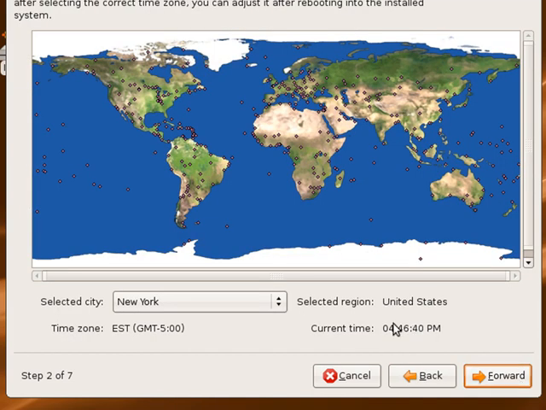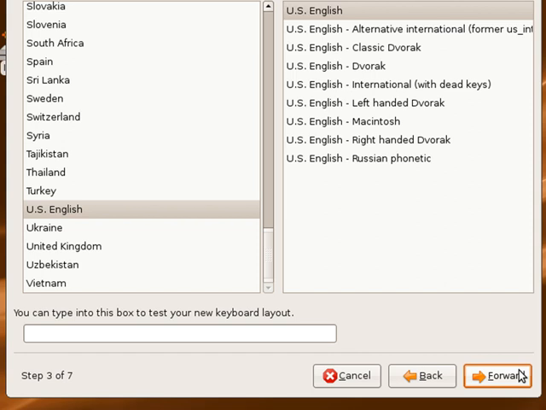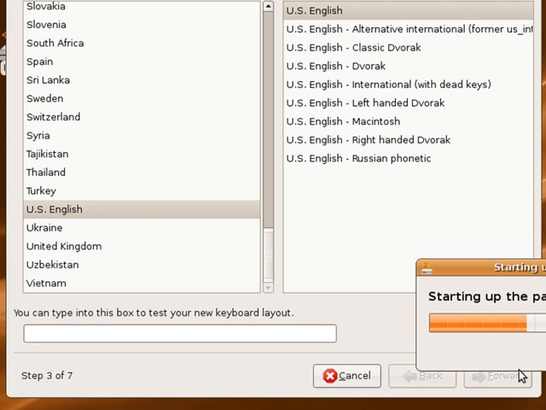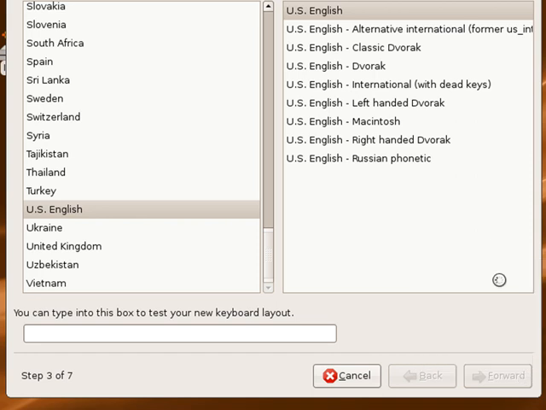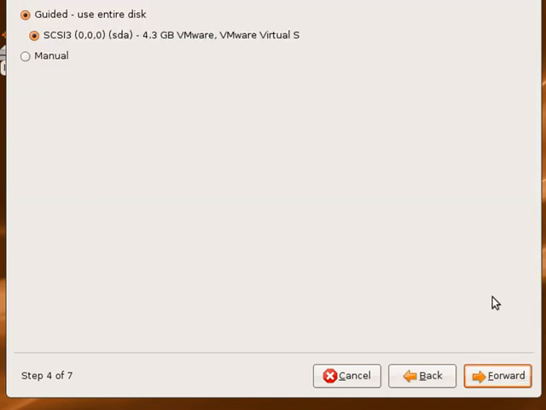Step 2 of 7 here. We can select whatever time zone you're in. I'm going to leave it in New York and click forward. US English, forward. This is for our keyboard. It's now setting up the partition tables for us. How do we want to partition the disk? I'm going to leave it guided.